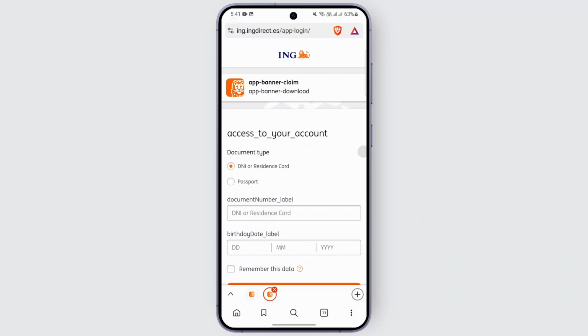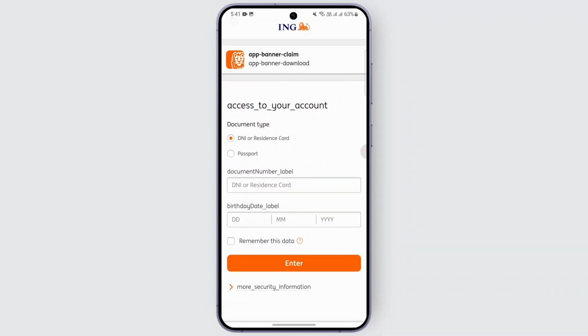All you need to do here in this login page is select the document type: are you a DNI or residence card, or if you have a passport. So again, go ahead and select that option. After that, you need to enter the document number, your DNI or residence card number. After that, your birth date in order to verify that it is you, and tap on this enter. Also, you can tap on this remember this data if you want easy access from that onwards.